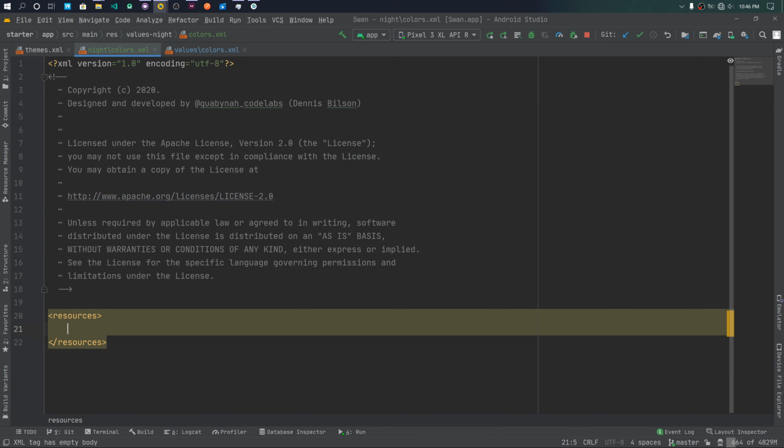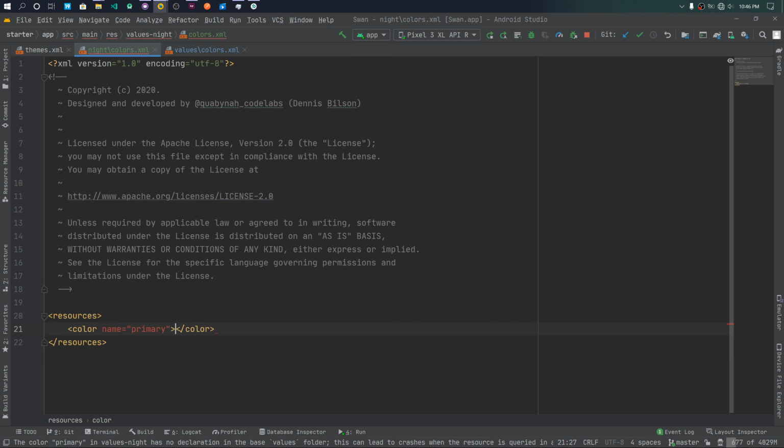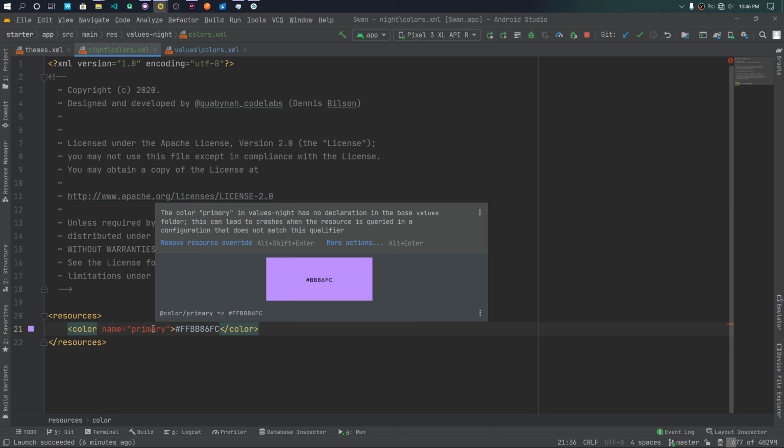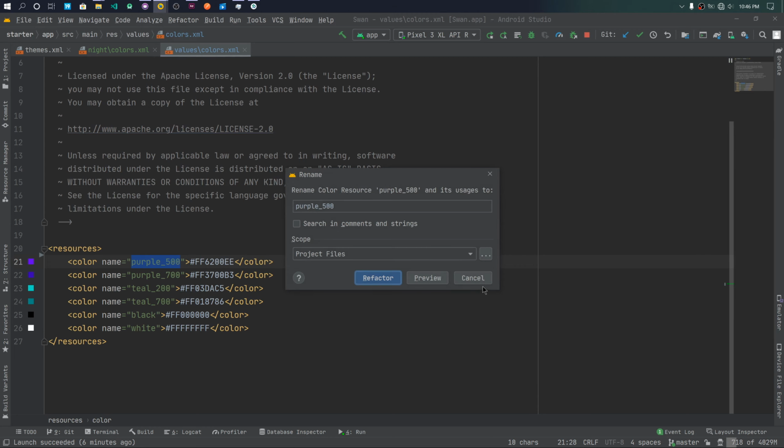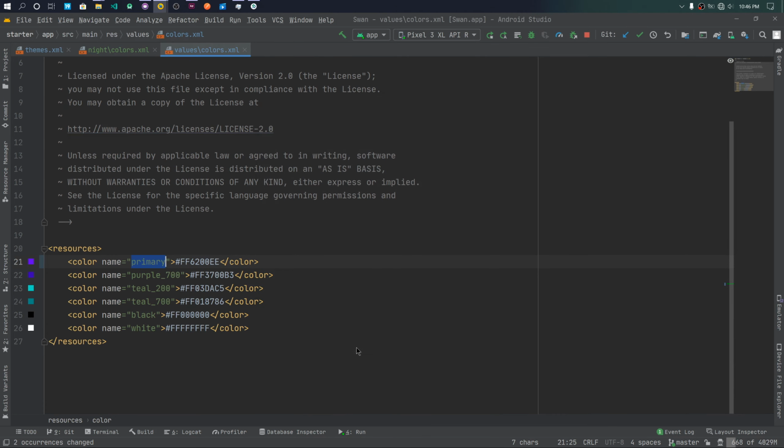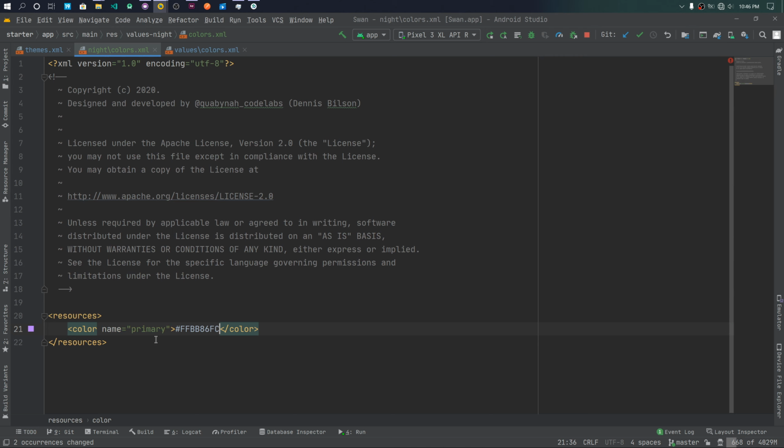So I'll set a property here called color, and I'll call this primary, and I'll paste this there. You realize that it's giving me this error saying that the color primary is in values night but has no declaration in the base values folder. So I need to create primary as well inside my colors folder. I'm going to change this name to primary. So I did Shift F6 again and then continue. Now the error should be gone.